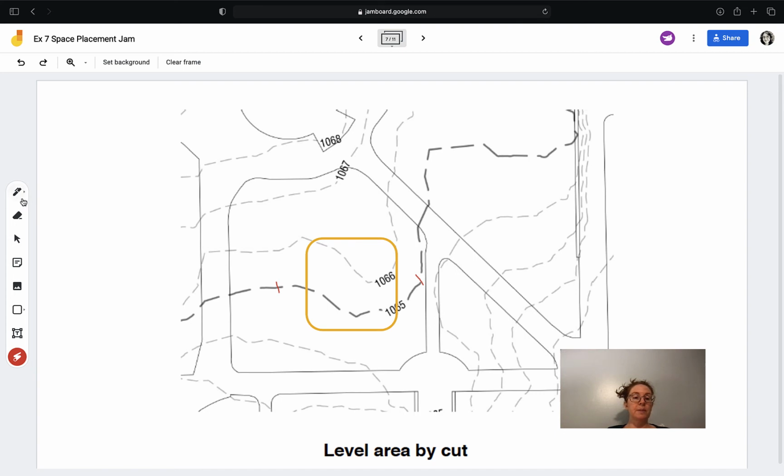So I just noticed that somebody, probably one of my students, has gotten on this Jamboard, and I hope that they don't come mess with me in what I'm doing. But we'll see.